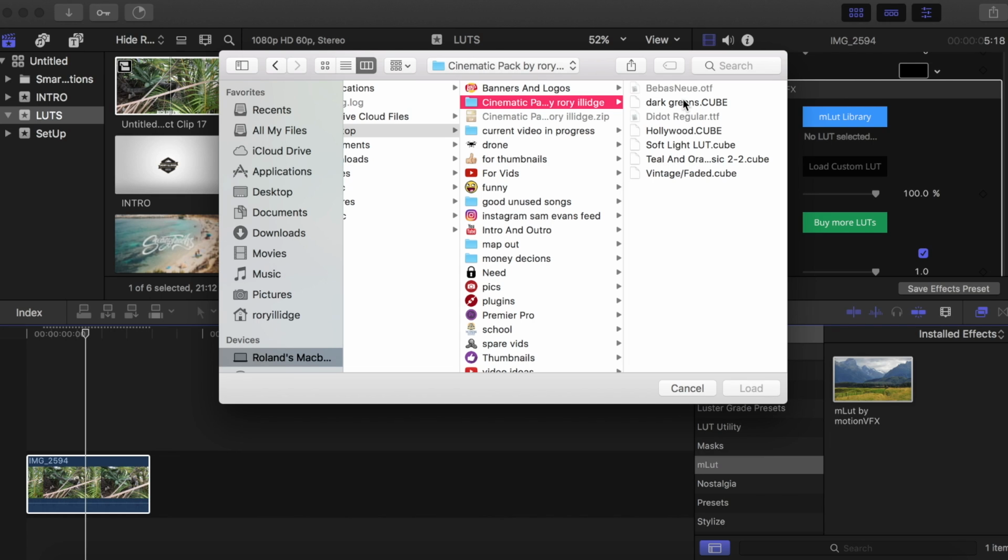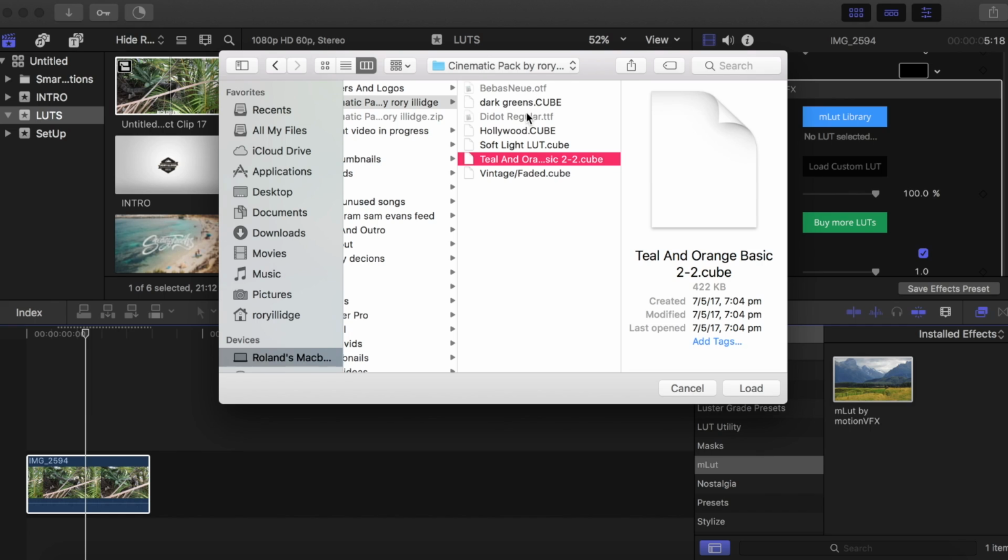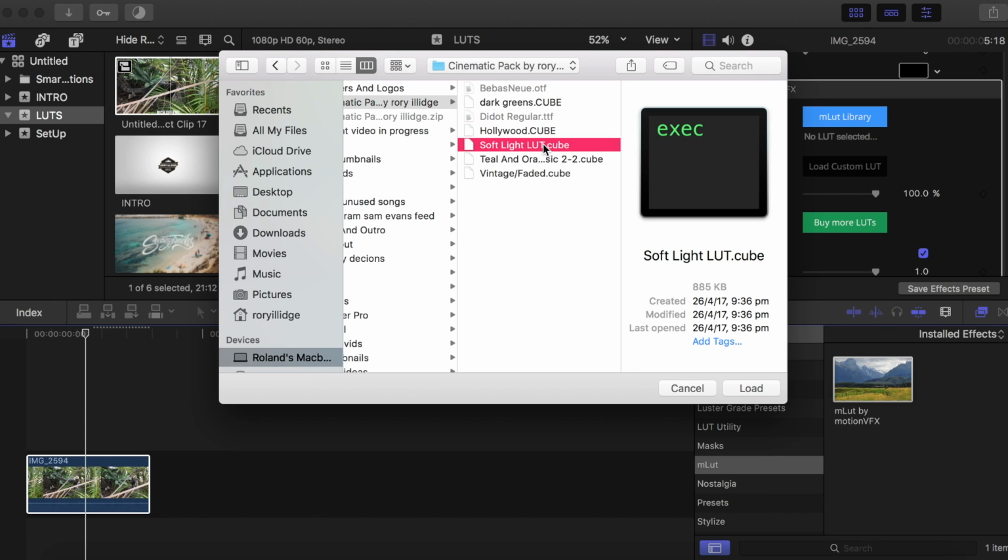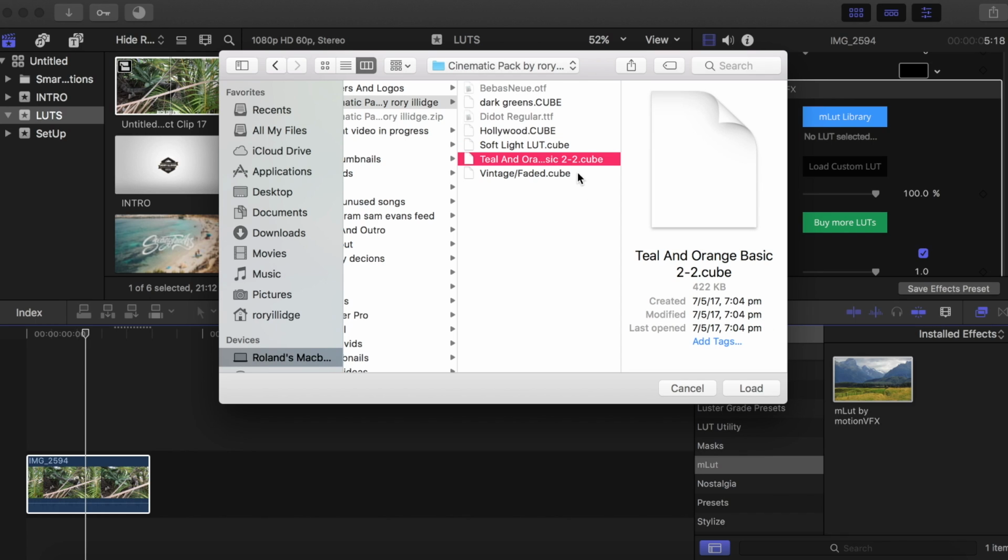So dark greens is a really good one, but teal and orange is probably my favorite. Dark greens is kind of a tumbler green look. Hollywood just gives you your not teal and orange Hollywood look, more of your greens and yellows. Soft light is good for sit down videos inside where you have a soft light on you and good lighting. Teal and orange is obviously your kind of Sam Kolder teal and orange look. And then vintage faded is good, and the title speaks for itself. It's just got that vintage grain, kind of faded look to it with the matte effect.